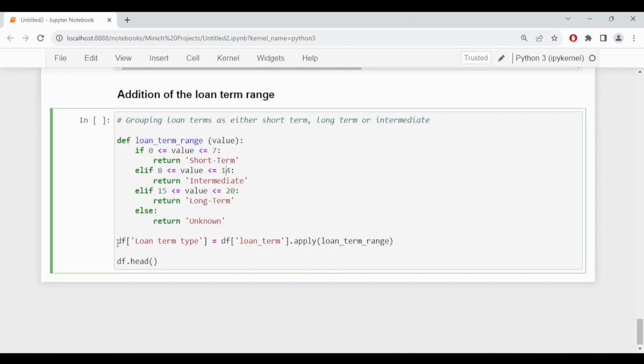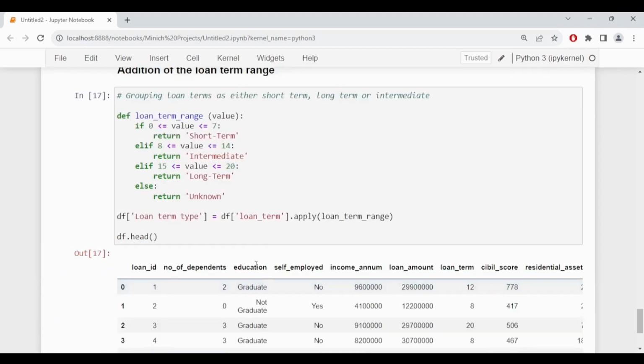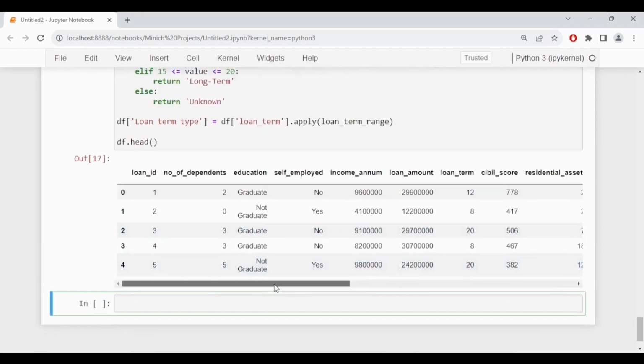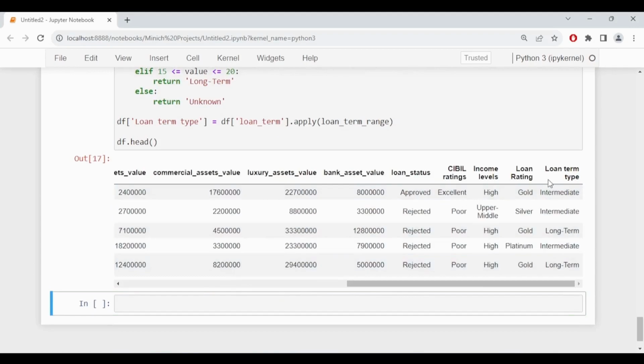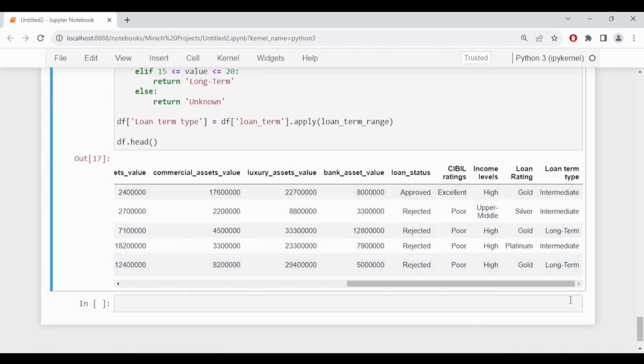Again, we are closing off our function. Then we are applying the results from our function, targeting the long-term column, then populating our newly created column going by the name long-term type. Then we'll just print the results from that. And as you can see, this is the long-term type column with the necessary information.